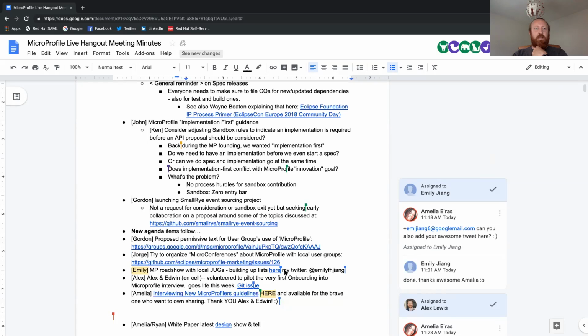Can I just ask, when you mention sandbox, do you mean the GitHub MicroProfile sandbox repo? And is getting into that done by raising a pull request from your own fork, and that pull request getting merged into that central GitHub repo? Or am I misunderstanding completely? Yeah, no, that's it.